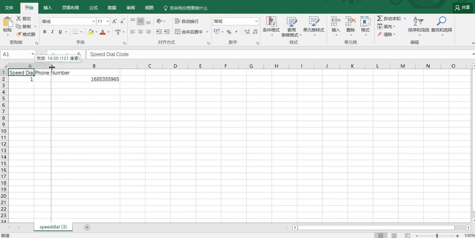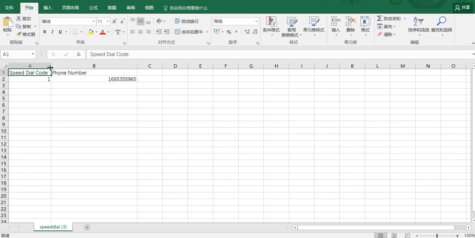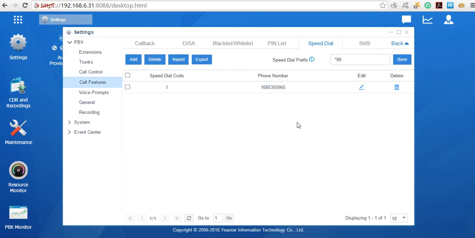This is the format, and all you have to do is put the speed dial code in your first column and the phone number in your second column, and you can just continue with the phone numbers until you finish with all the phone numbers that you want to assign to the speed dial list. Very easy to understand, right? Okay, this is speed dial, and of course, as you see here, you can change the prefix. All you have to do is make sure that it doesn't collide with other prefixes. But if you like, you can change the prefix.